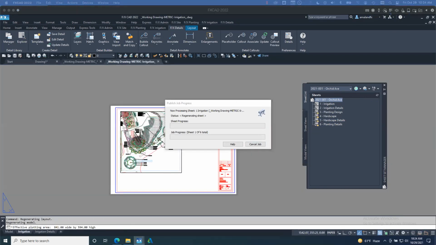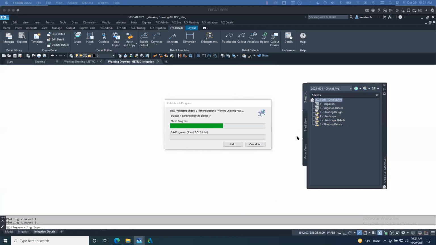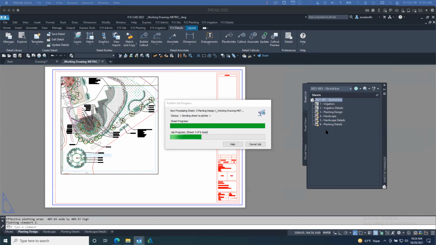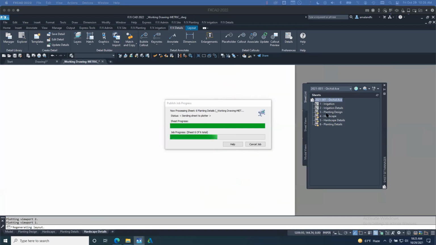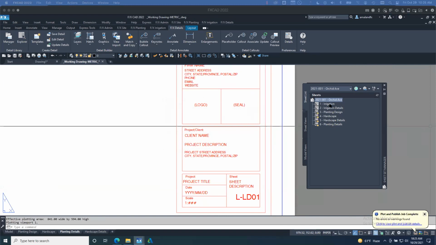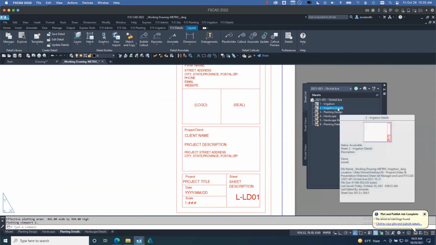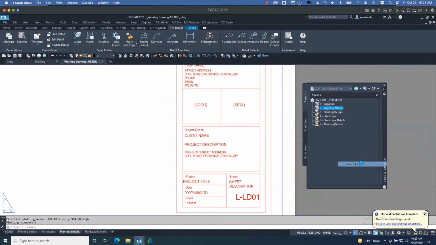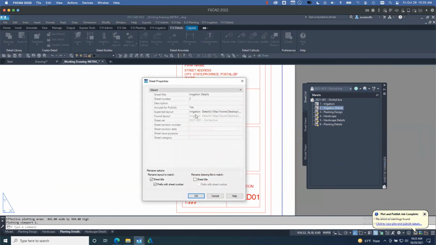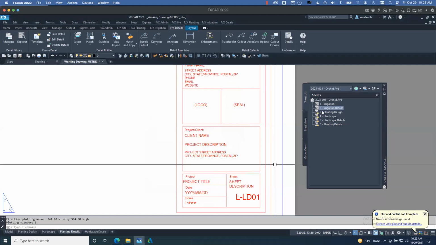There we go. Now it's doing all of them because I clicked on the top level and then clicked publish. So if you only want to plot a few different pages, you can just select them with control. But you can also go into the properties of each sheet and actually tell them if they're included in a publish. So I've got a lot of great controls already, and I really haven't done anything.